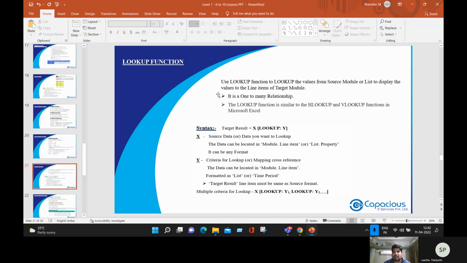What is the lookup function? We use the lookup function to look up the values from a source module or list to display the values in the line item of the target module. It is a one-to-many relationship. That means a cell in a source module can be mapped to different cells in a target. The lookup function is very similar to HLOOKUP and VLOOKUP in Microsoft Excel. The syntax of a lookup function is target result equals X lookup colon Y. Here X is the source data, Y is the criteria for lookup.